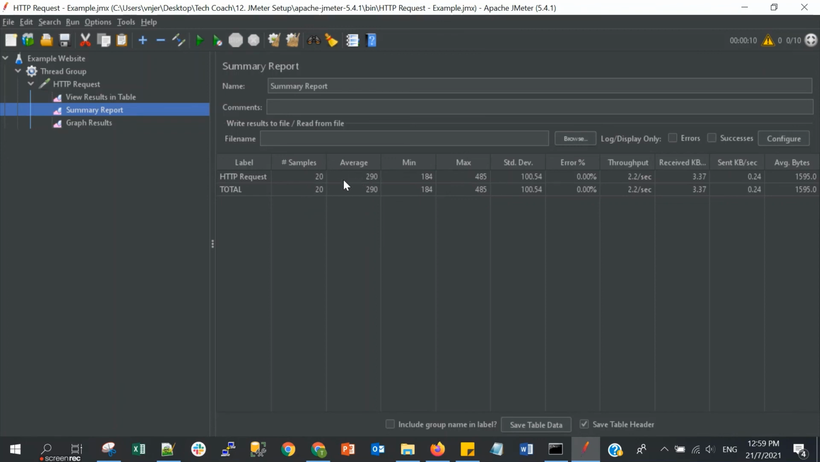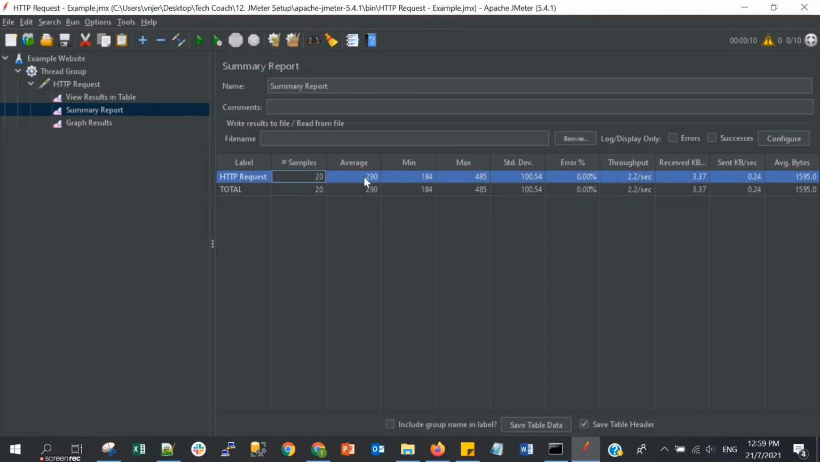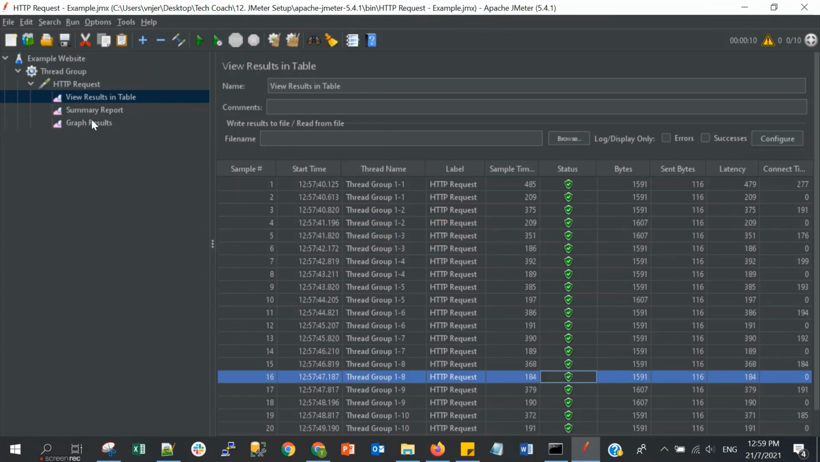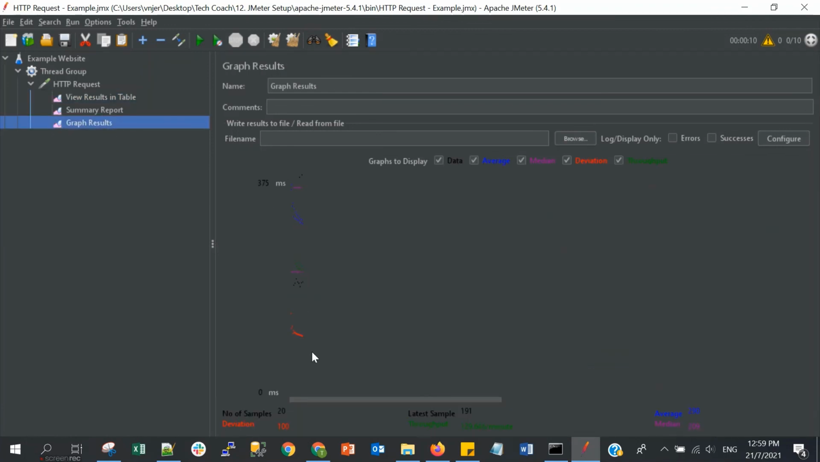We can see also the summary. You can find how many samples, the average, I think this one is the average in milliseconds, minimum, maximum. Yes, there is no error, all passed. You can see the status is all green. And the graph result, because our test is very short, 10 seconds, we can't really see the graph, but if you run a long period of testing, you will see the graph nicely here.